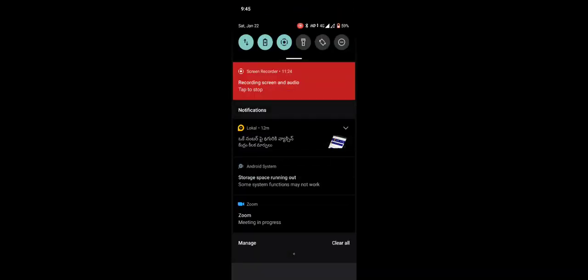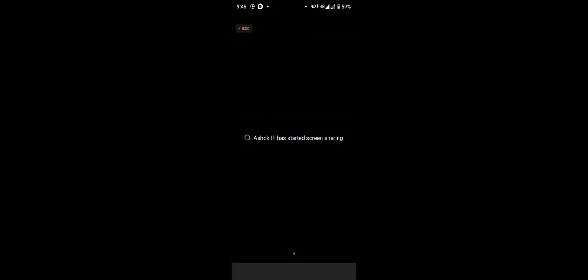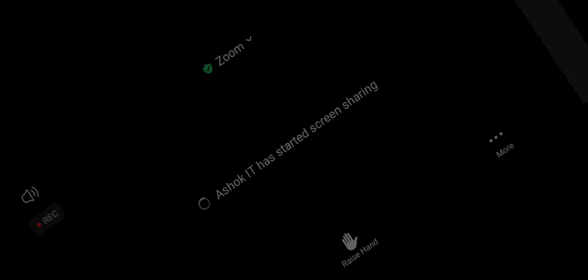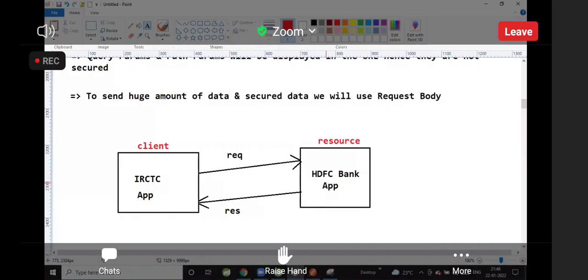Fine. Now our program is ready, guys. Now I have a question. Here, the IRCTC application is sending the data in the form of JSON. How will the HDFC application understand that IRCTC is sending the data in the JSON format? How will the resource application understand in which format the client application is sending the data? Do you need to tell the server or not in which format you are sending?